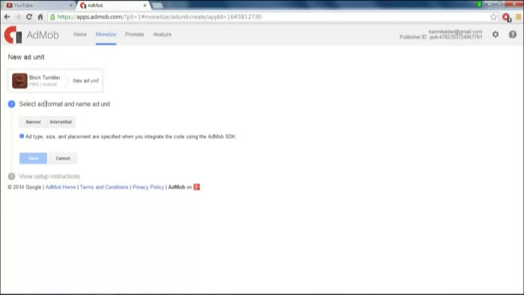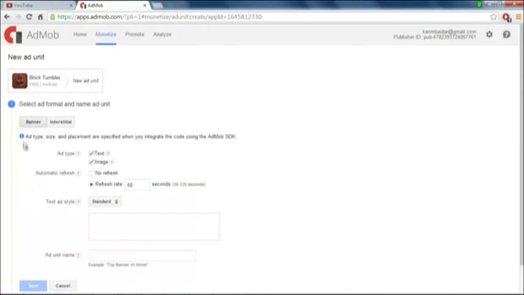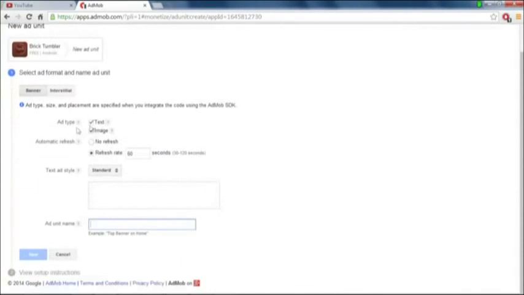So I have already uploaded my game to the Google Play Store, and I have selected that from the Google Play Store. You can select the banner from this section by clicking on this, then select the Text and Image section, and then provide an ad unit name, whatever you want to give it, and just click on the Save button.